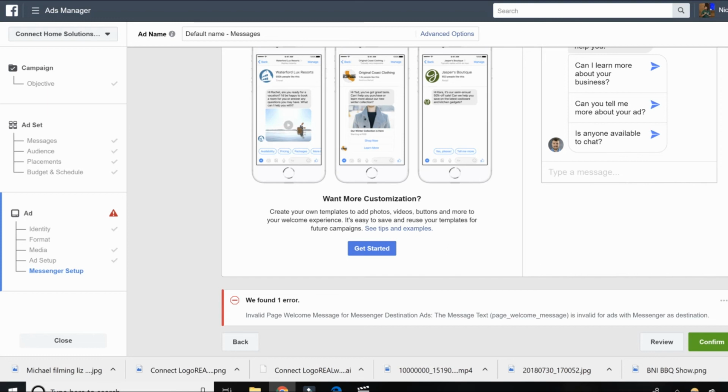We have a couple more minutes here. Does anybody have any questions about this most recent one, the lead ad? I saw the messenger ad.